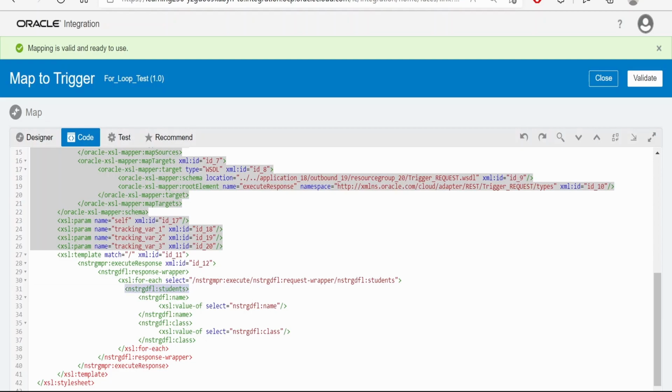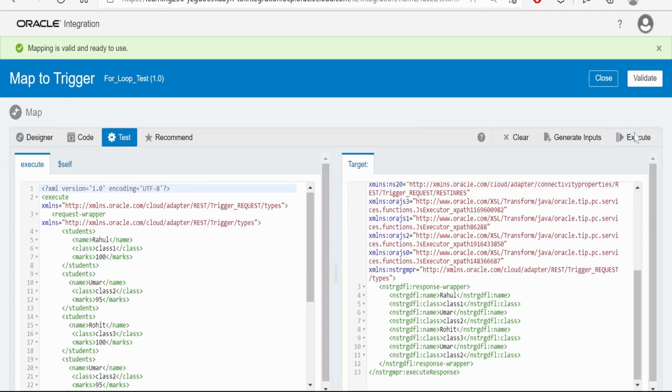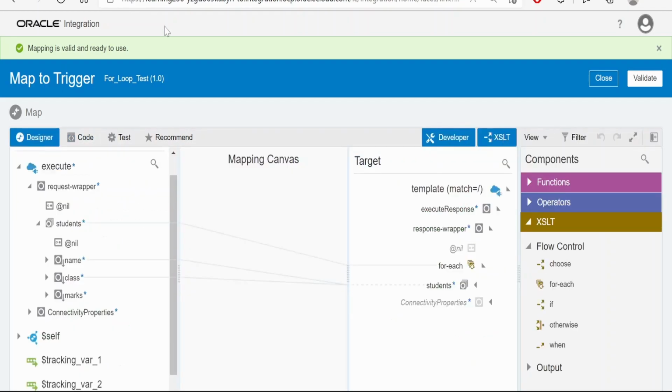We need to end the students tag as well. Click on validate. Go to designer. Go to test and execute. Now, as you can see, we could see the students element printed in the target. Within that, we have name and the class. Like this, we can make use of for-each in XSLT or the OIC integration mapper and build logic to iterate over the list of items.